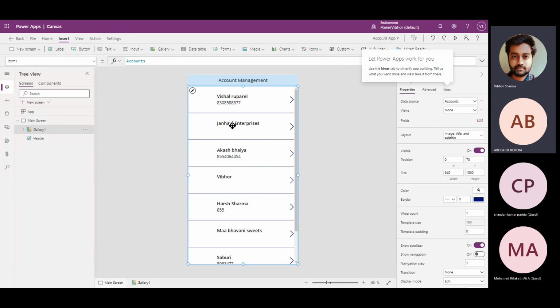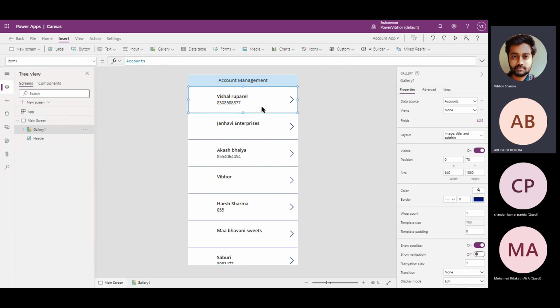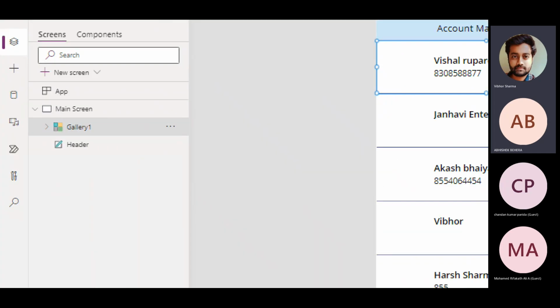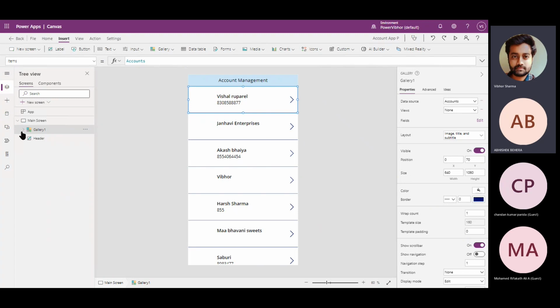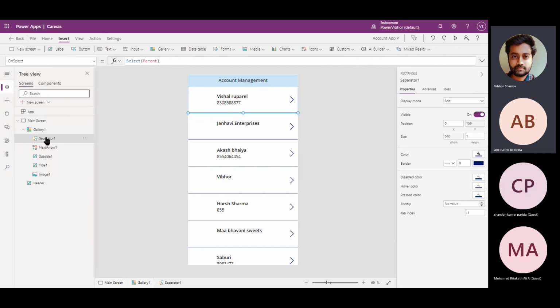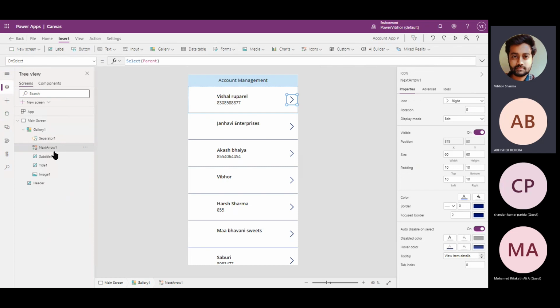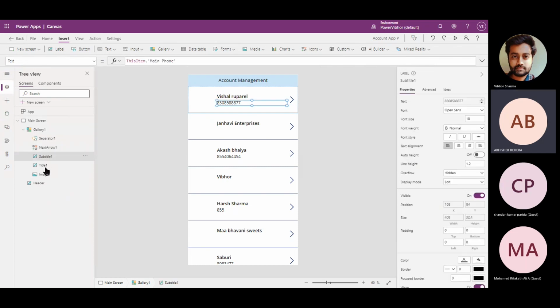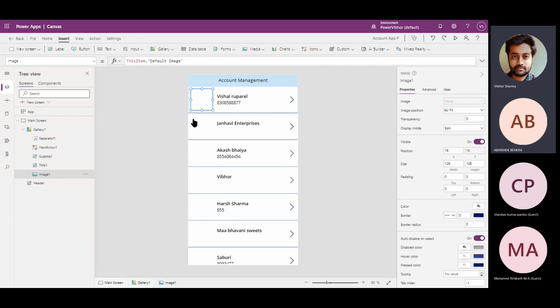A gallery is made up of different sections. The first section over here, you could see, is the first section of your gallery. And if you pay attention to the tree view on the left corner, where you see the name of the gallery as Gallery1, you can expand that section. And you can see several things such as the separator, the line here, the next arrow, the subtitle, title 1, and the image section. I have no image in my database, that's why there is no image showing up.